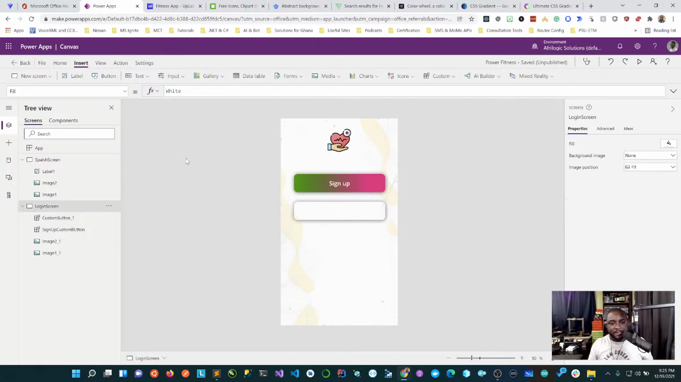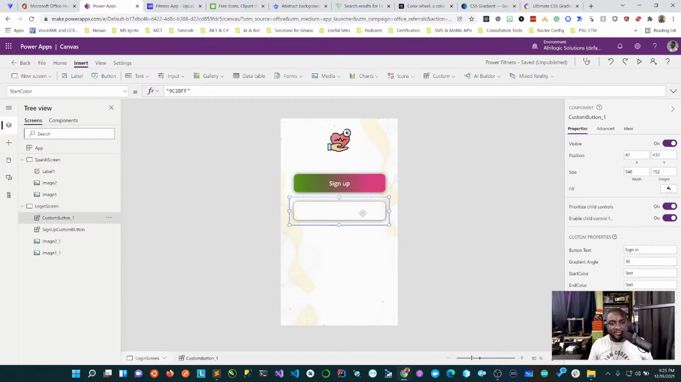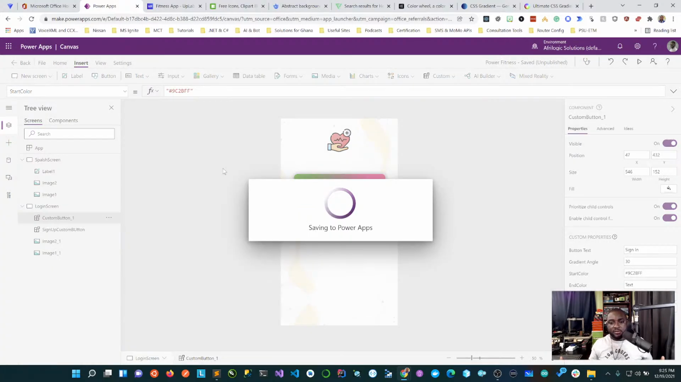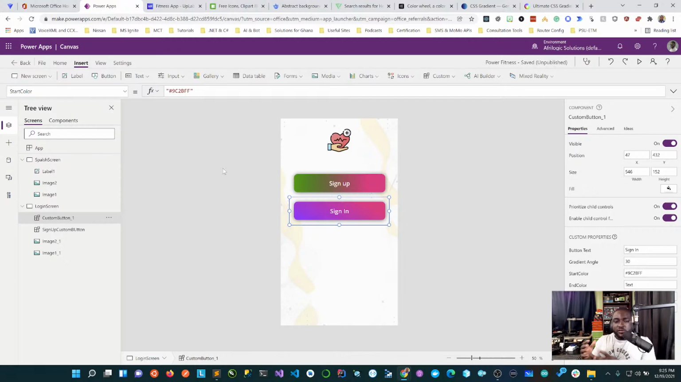So we give it some time, and there you go. This should change. Oh, sorry. So look at that. It didn't see the hash. There you go. All right. So you can see how interesting this is.